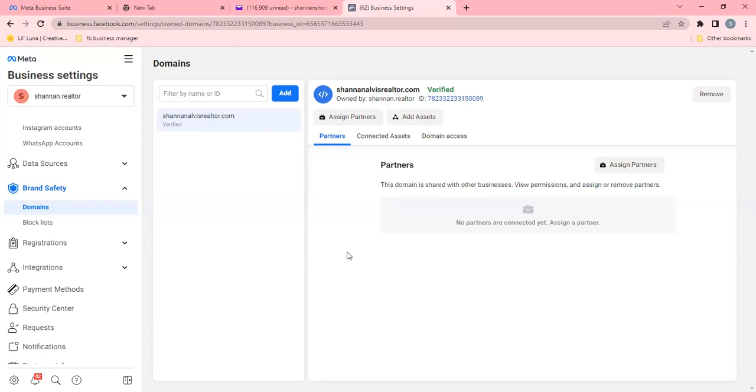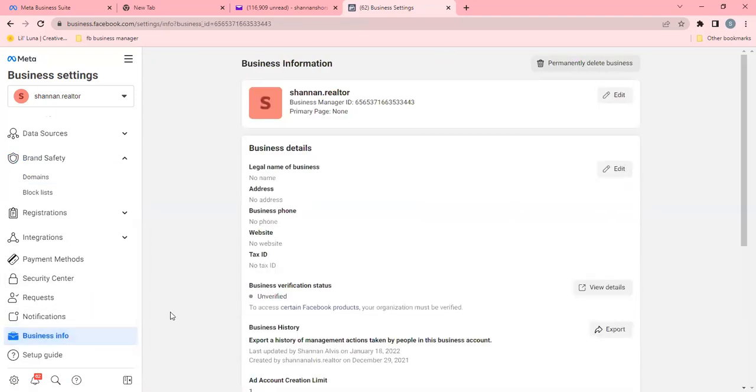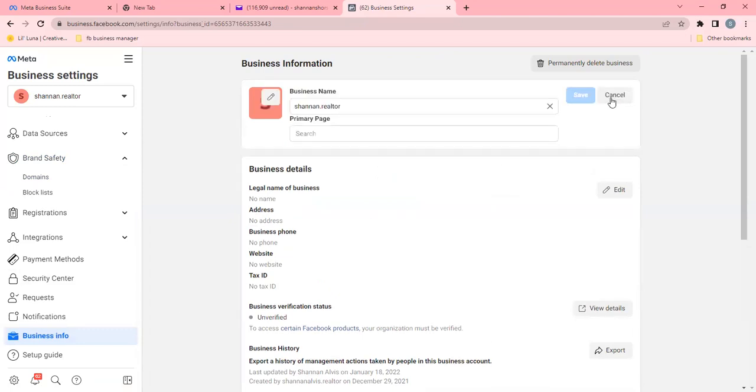Okay, cool. So now going back down to the left, we're going to keep going down to business info. All we want to do over here is go from top to bottom. We start with the top and click edit. We see Shannon.realtor and we're going to rename that to the same name we're using for everything else. Then for the primary page, click in there and you'll see your dropdown. Type in your name and you should see your business page right there. Perfect. So we're tying the business page to the business account. Go ahead and click on save.